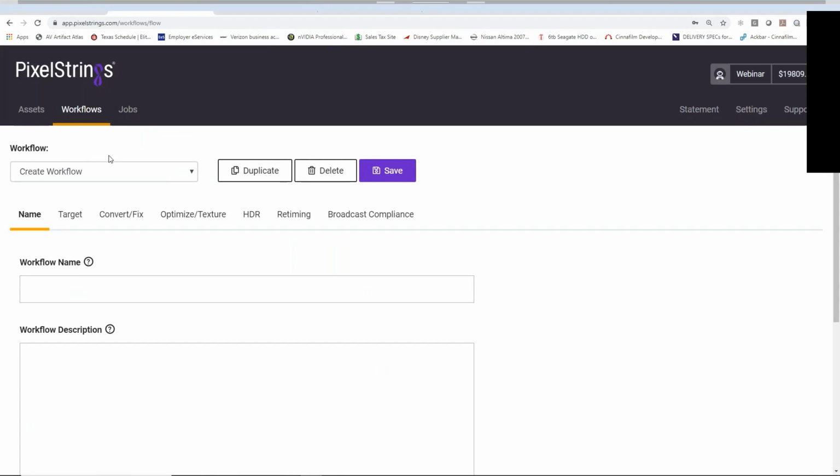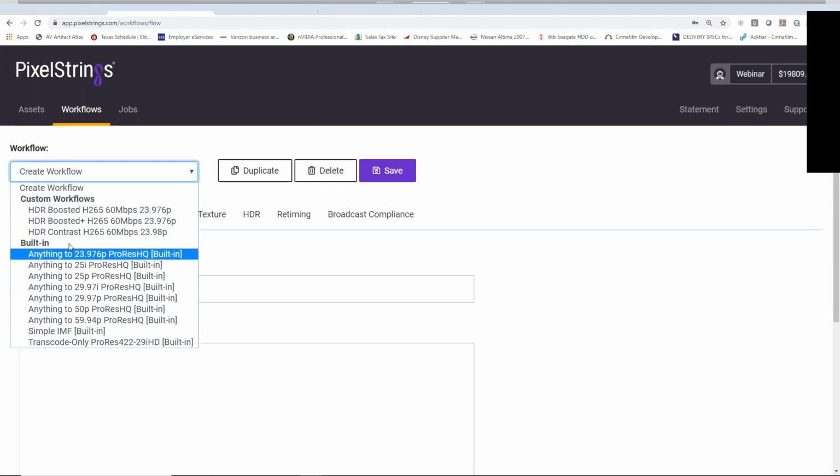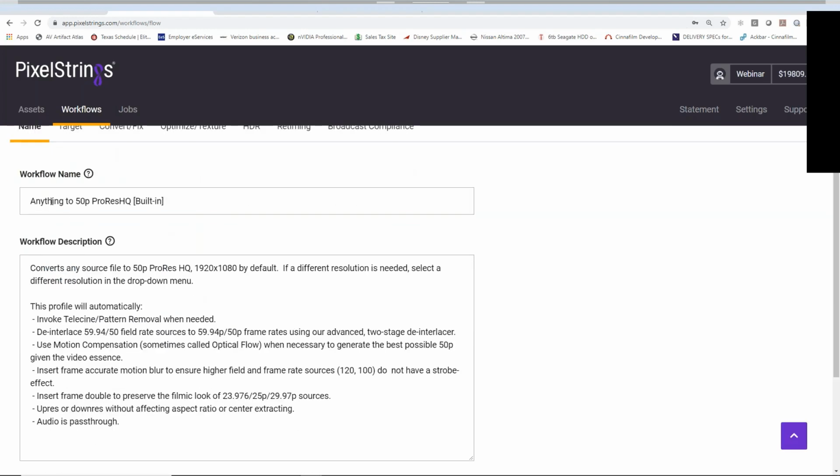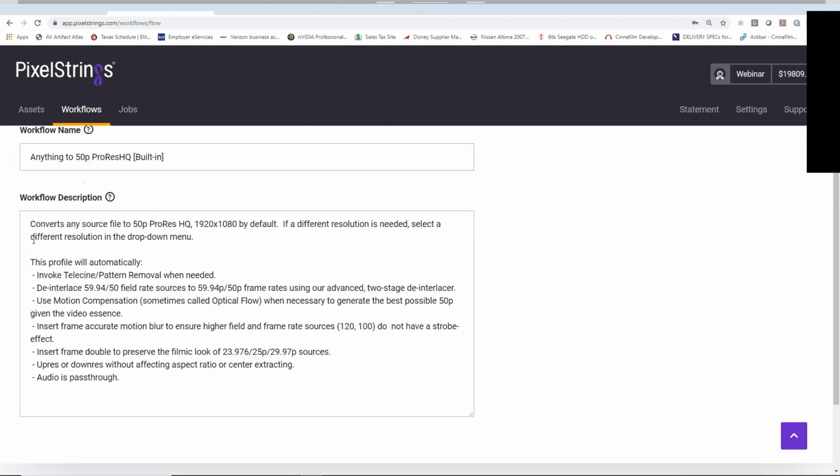Okay. As I mentioned before, there are some built-in workflows when you first sign in, and when you click on this, you're going to see them. These will be here in perpetuity. You can't change them, but you can duplicate them. Let's just go ahead and start with one. Let's start with anything to 50p. This is anything to 50p Pro as HQ, and we have a really good description here of what's going to happen when you select this workflow.